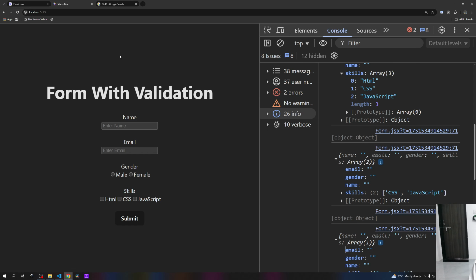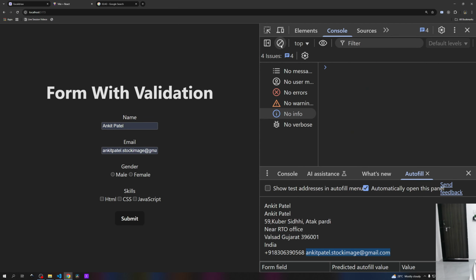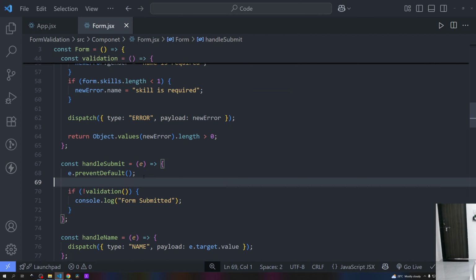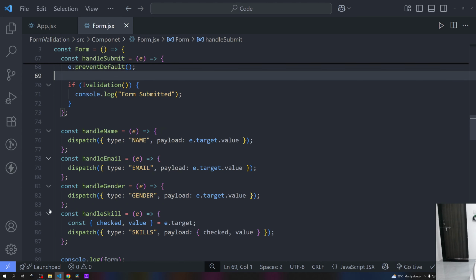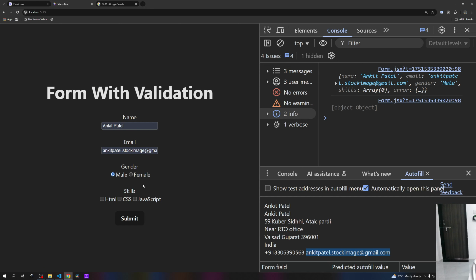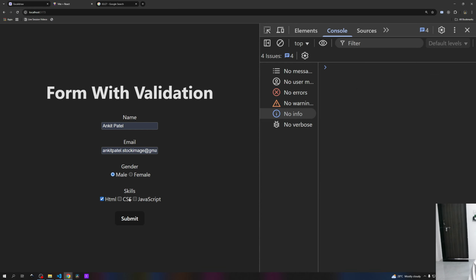Let's see, 2 minutes left, and let me put my name, email, and mail 89. Let me remove console 89 form. Form submitted. If I remove, then the form won't be submitted.